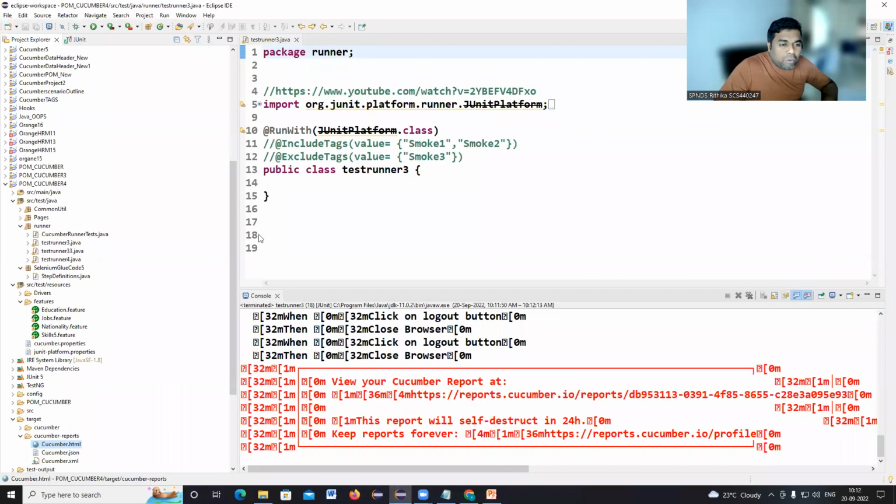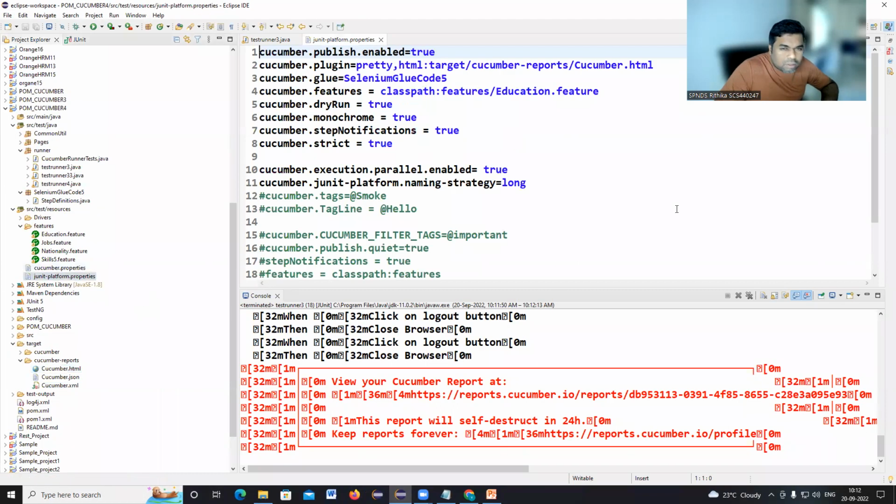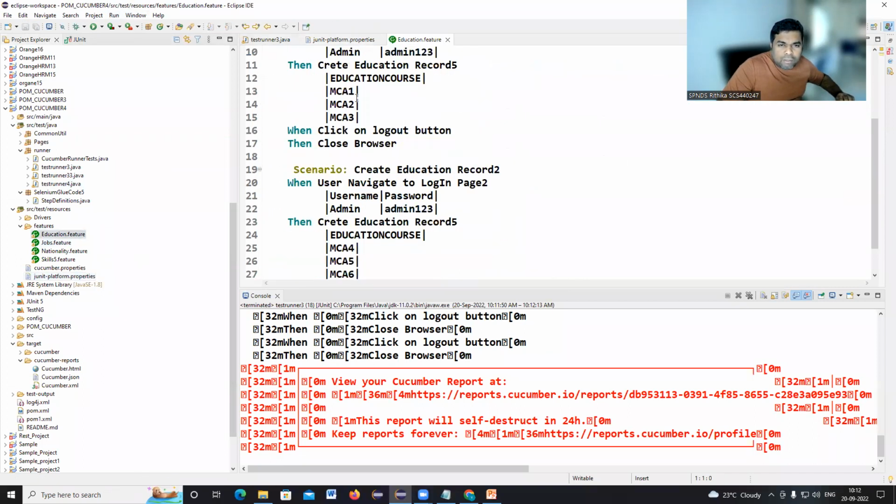If I want to execute it one by one, I have to make it false. That's it. You don't need to change anything else, and I made it false. Now I am coming back to my education.feature file. This time, once one scenario is executed, only then will the next session be started. That means it will be executed one by one.